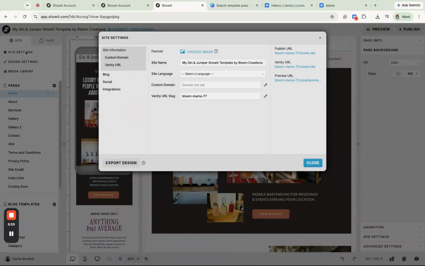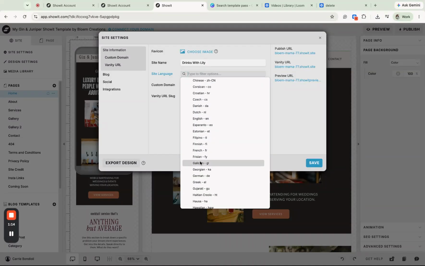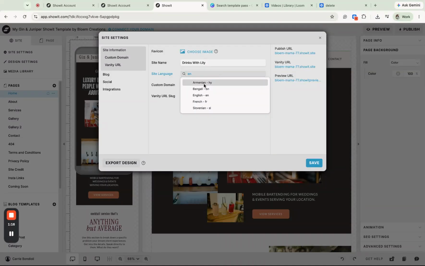Site settings, this is going to be where you put your logo eventually for your favicon. You are going to name your site name, whatever your business is. So for example, let's say your business is called Drinks with Lily. I'm just making this up, obviously. Select your language. You want to make sure you do this. You can start typing in English and then it'll come up. Once it's ready to go live, this is where you will set up your custom domain.